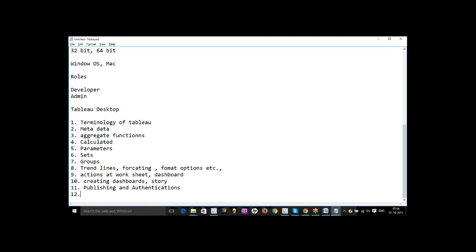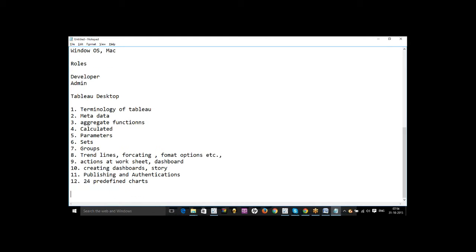And then we have around 24 predefined charts. We will discuss all the charts in Tableau. Apart from that, there are topics no one else discusses, which I will be teaching you. We call them advanced charts. The charts which are not available in the 24 predefined charts, we call advanced.